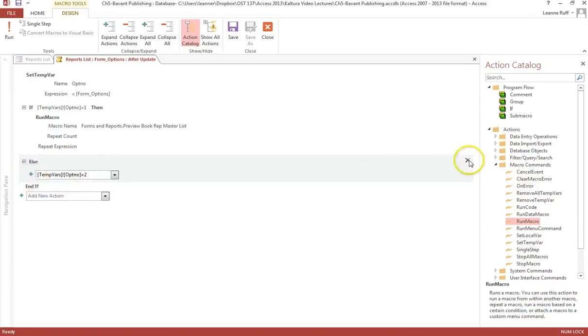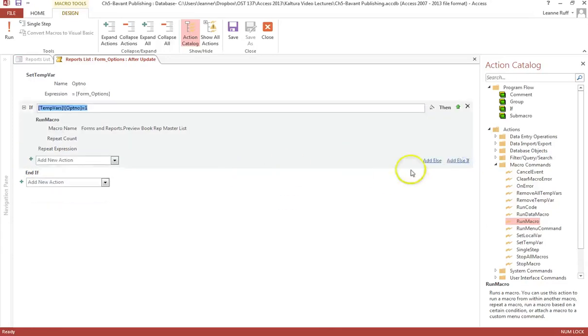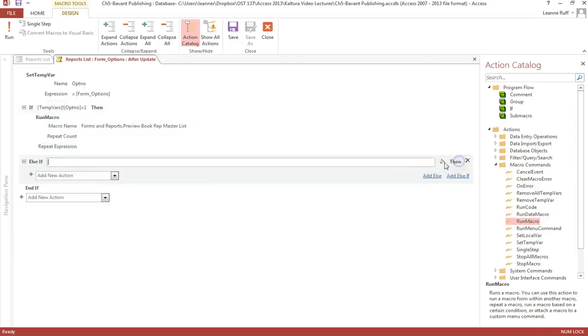This is not right. Let me undo this. We're adding an else statement. Oh, else if. We should have added an else if statement. Alright, so else if temp var, you see it populates all by itself. Close that.